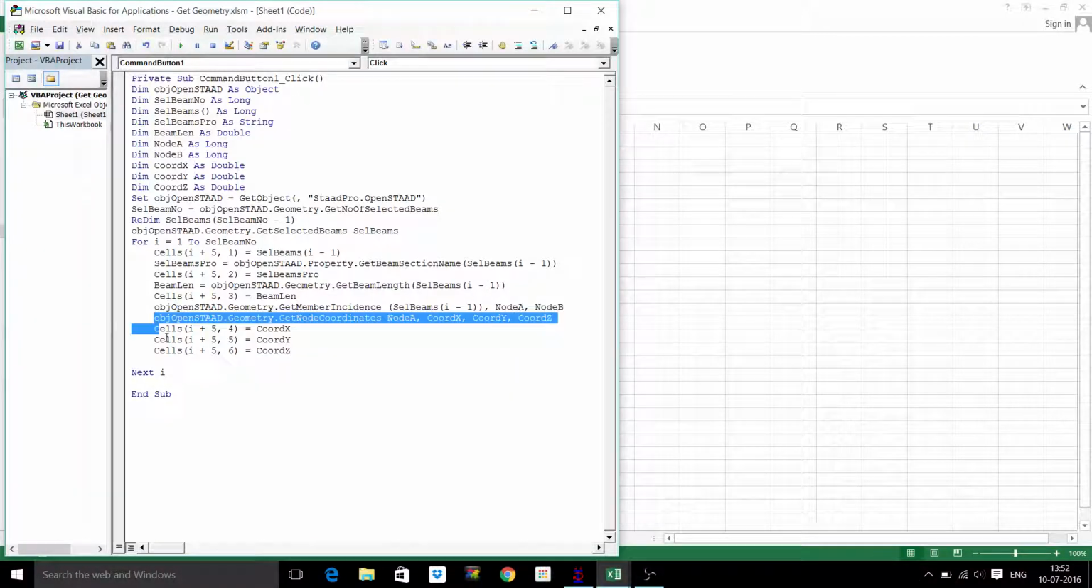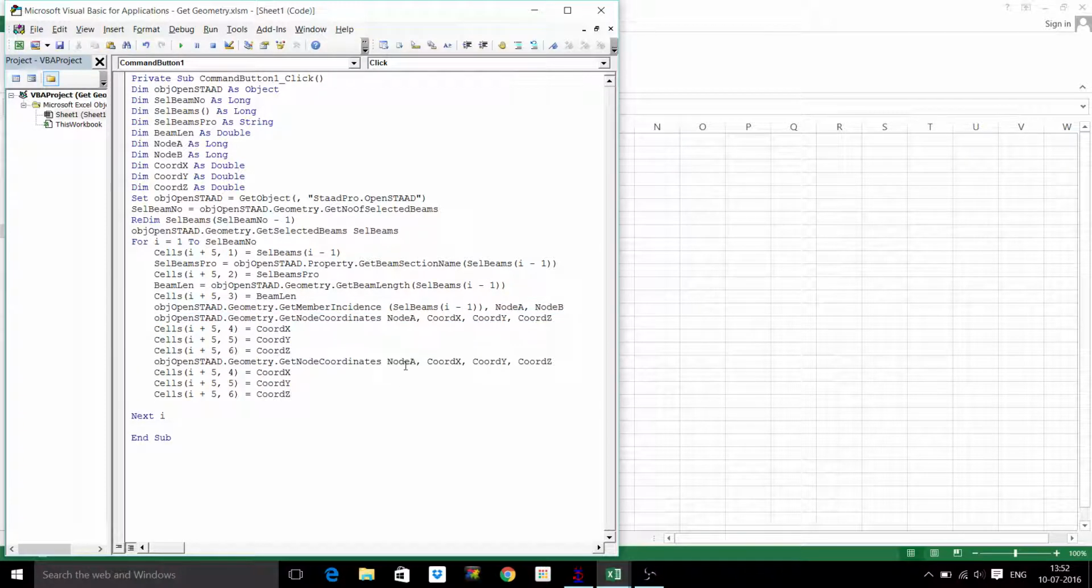Similarly for node B, simply we will copy this again. Instead of node A, we will put node B and continue the column numbers as 7, 8, 9. So finished.